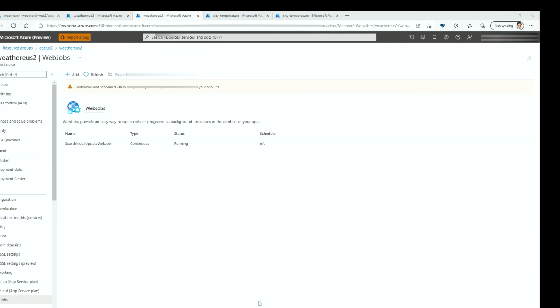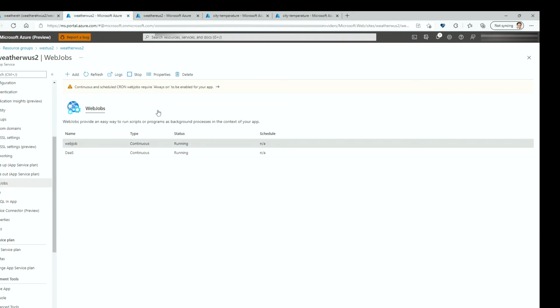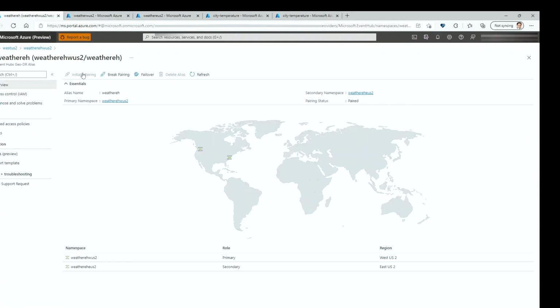So let's look at the demo of running a console application that publishes temperature to the event hub. And we should see both the indexes and both the regions getting updated. So I have the web job running in both the regions. Western US is up and running. And here's our event hub paired and ready to go.